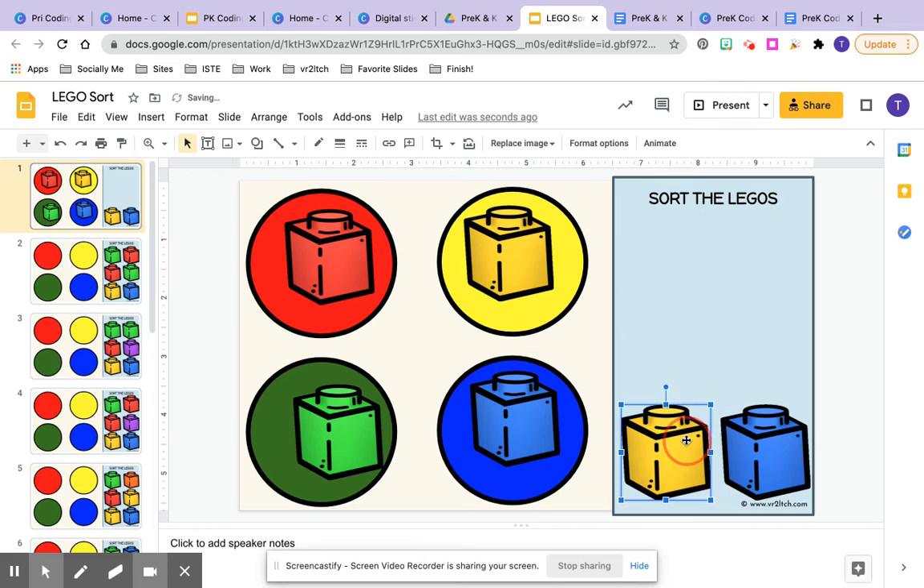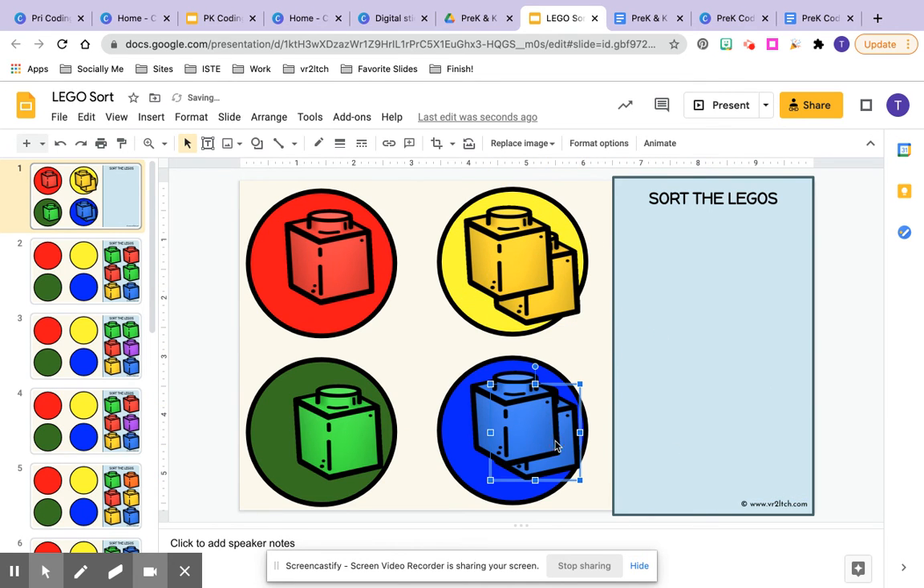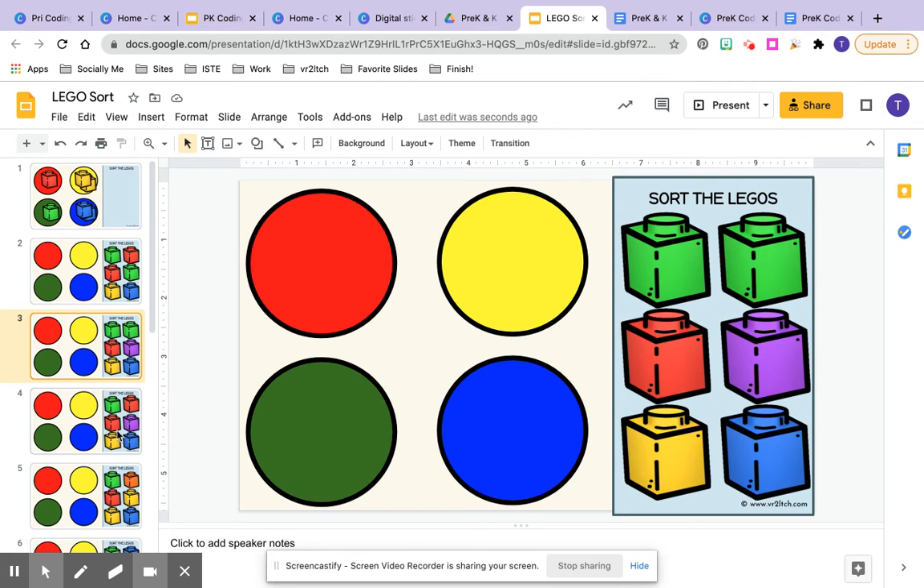And I say until the Legos are gone because some pages have multiple bricks stacked up. And it's up to you how many pages they do.